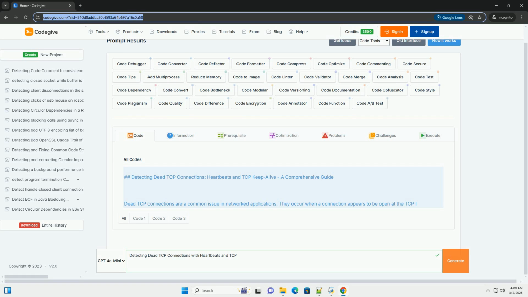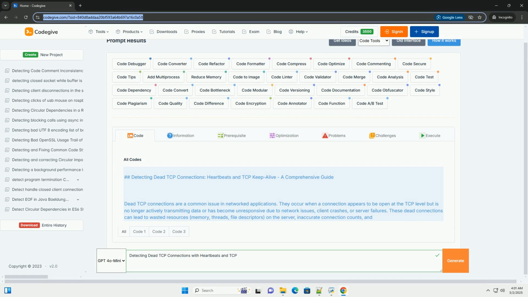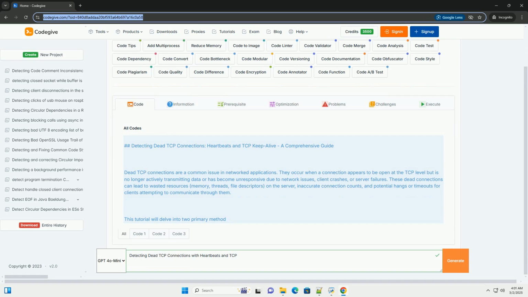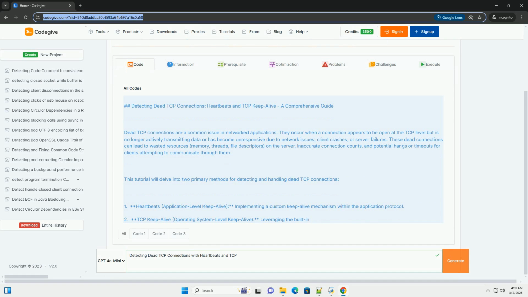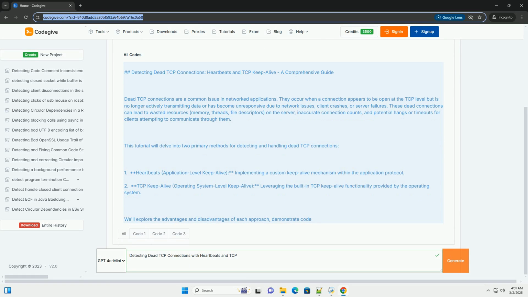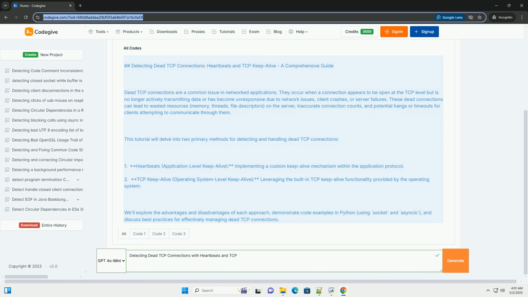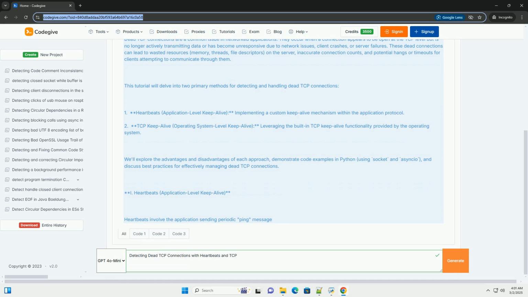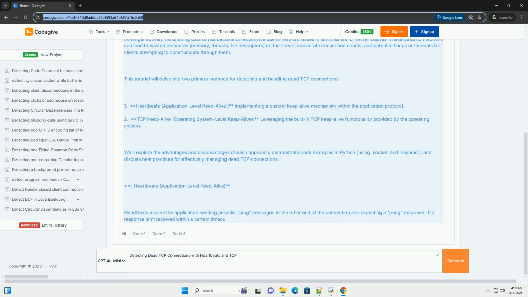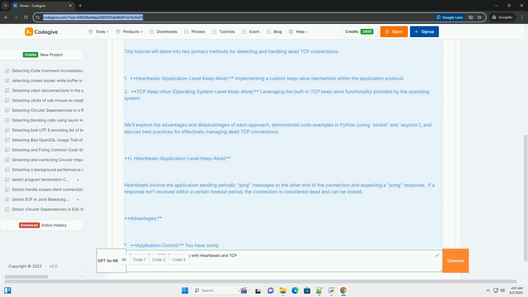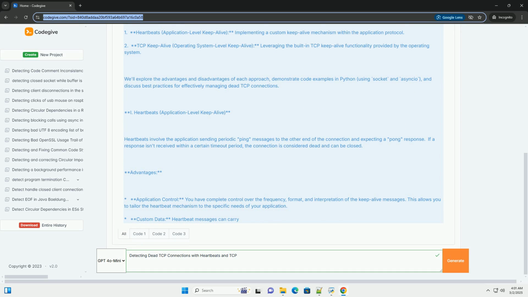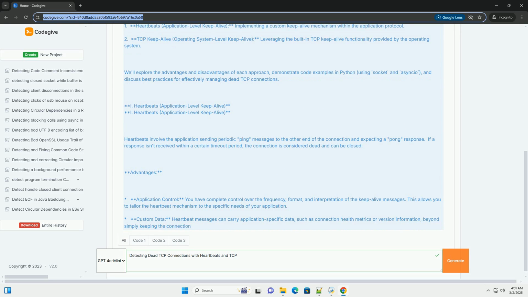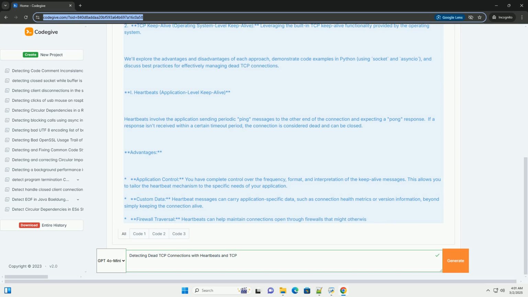Detecting dead TCP connections, heartbeats and TCP keep alive, a comprehensive guide. Dead TCP connections are a common issue in networked applications. They occur when a connection appears to be open at the TCP level but is no longer actively transmitting data or has become unresponsive due to network issues, client crashes, or server failures. These dead connections can lead to wasted resources (memory, threads, file descriptors) on the server, inaccurate connection counts, and potential hangs or timeouts for clients attempting to communicate through them.